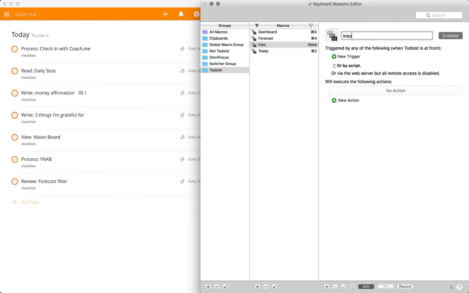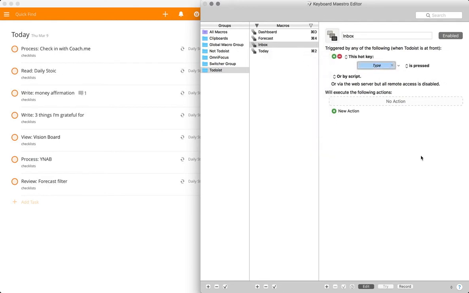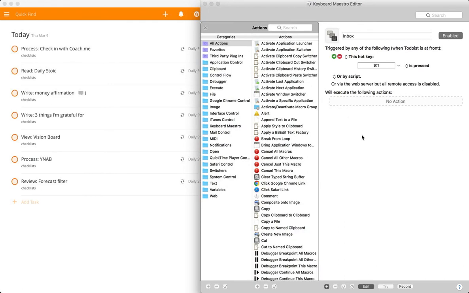We'll call it inbox. So here we go, new trigger. The trigger we're going to be working with here is a hotkey trigger. And here are all the triggers, the inputs like I was talking about. So we're going to set up a new hotkey trigger, and it's going to be Command 1. And then here we set up the actions that are going to happen when Command 1 is pressed. So we'll add a new action.